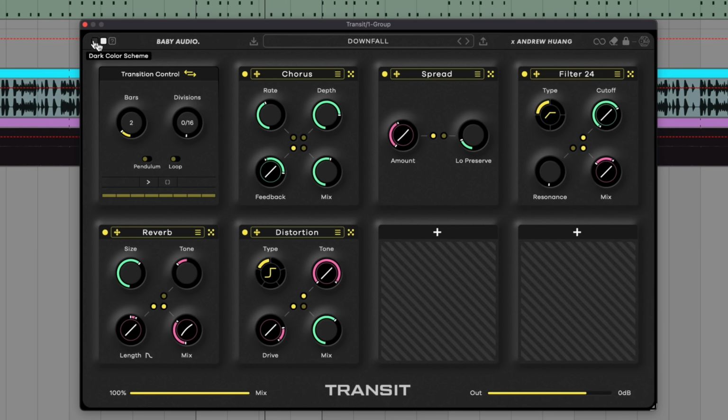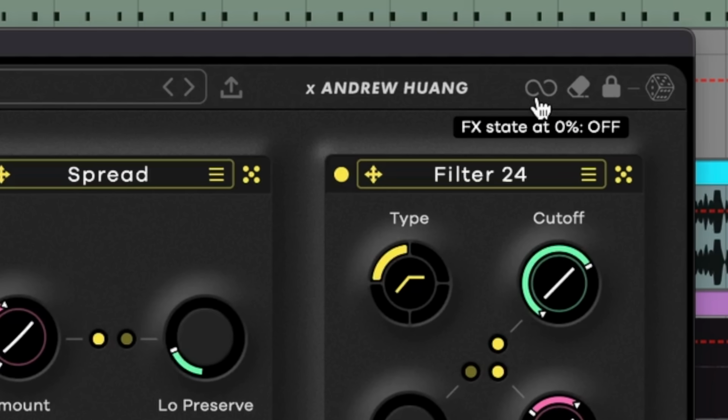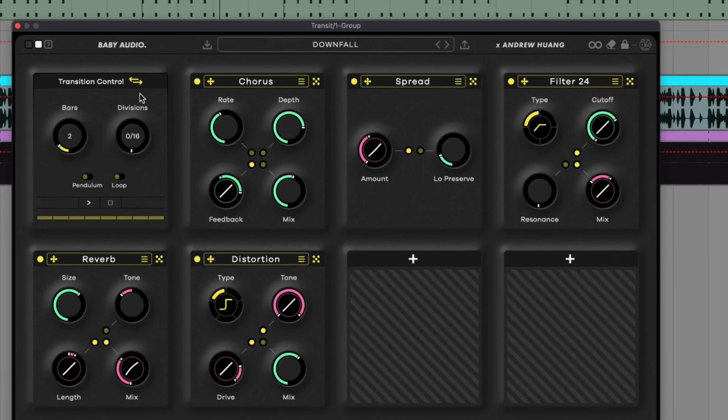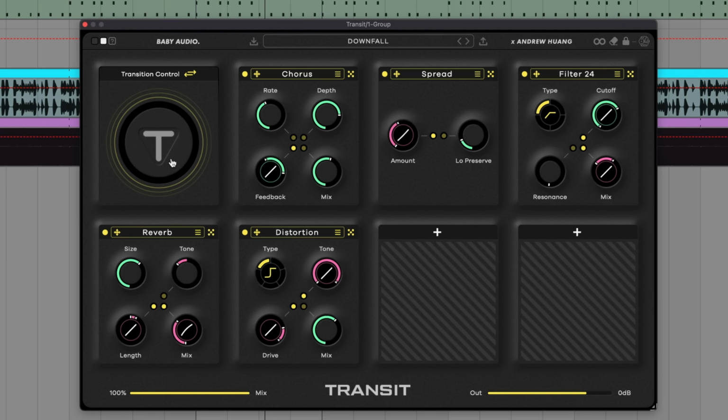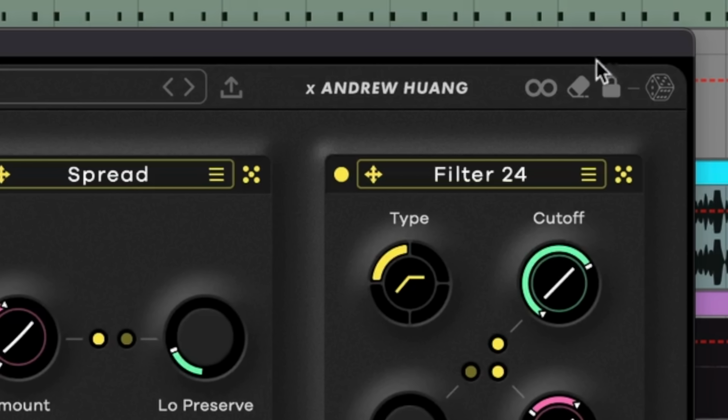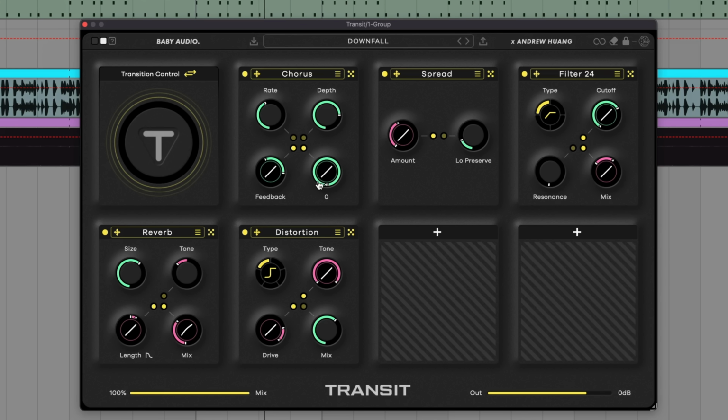And then one other handy thing to mention is this infinity icon. If you turn that on, it means that when the transition is at 0, all the effects are still applied. Whereas if infinity is off, it means at 0, everything is bypassed. So for some use cases, it doesn't matter, like if you're going to dynamically mix in your effects anyway from 0 to 100 with their individual module mixes. But for different use cases, sometimes you want all the effects active even when transition is at 0. Other times you might want them off until you start doing the transition.